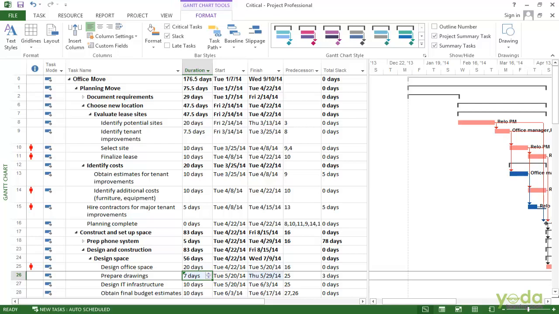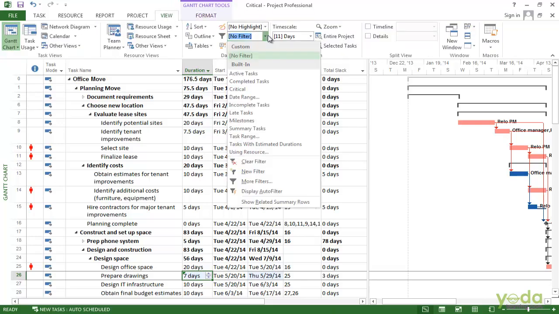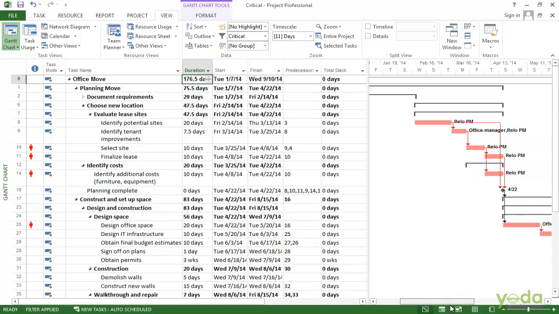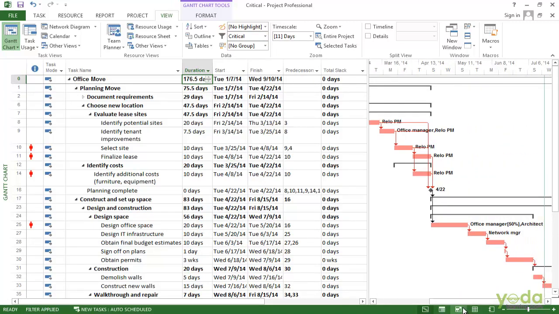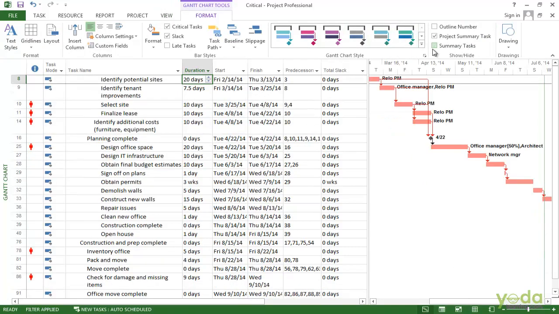A really easy way to see all of the tasks that are critical in your project is to apply the critical filter. To do that, go to the View tab, click the down arrow in the filter box and choose critical. Now you can see it shows all the critical tasks. If you want to just see the work tasks, go to the Format tab and turn off the summary task checkbox. Now you can see all the critical work tasks in your project. If you need to shorten the schedule, these are the ones to look at.